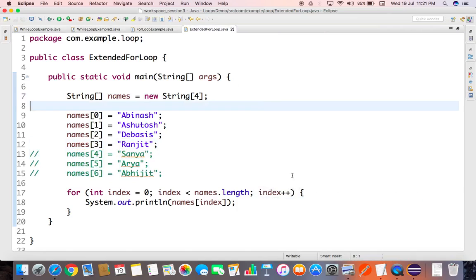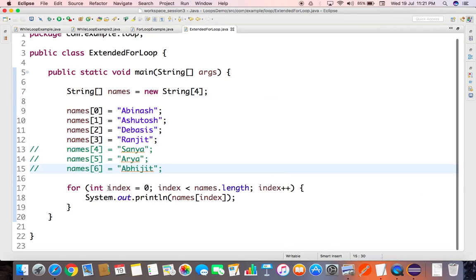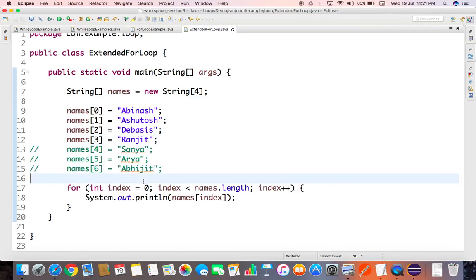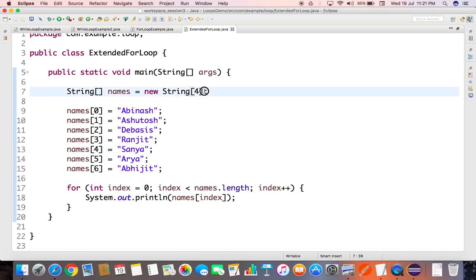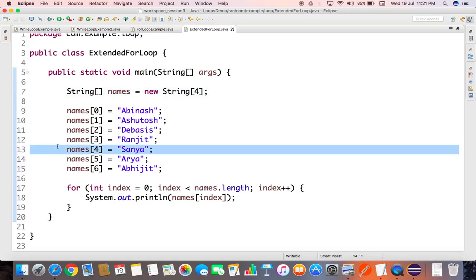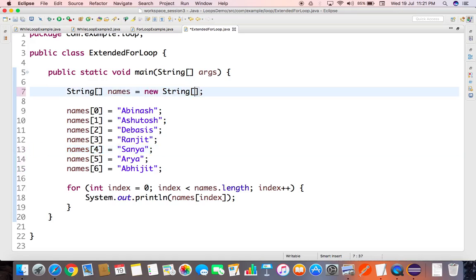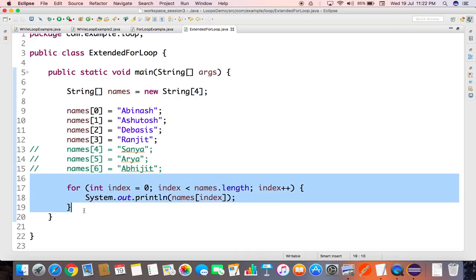Understood? So this is how we write a for loop. But see, this situation becomes even more complex. If you don't comment, it is trying to access the 5th element, names of 4. That is the 5th element. But I have space only for 4 elements. So I'll get some error over here, on line number 13. That's the reason why I have commented this. Anyways, so you understood how this for loop is working for an array.